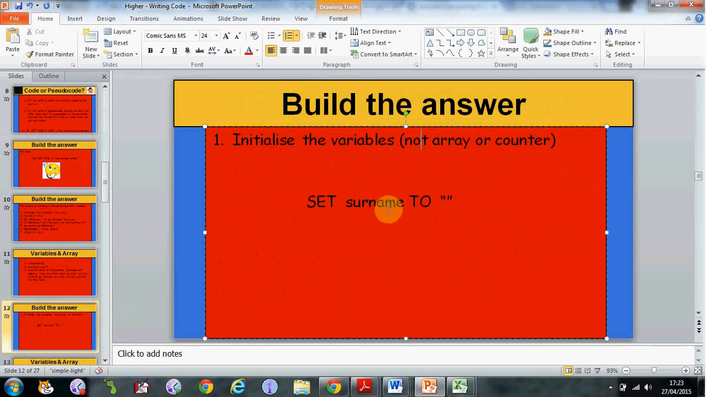Now surname is a string, so we set it to empty string. If it was an integer, if it was age or something, or total, we would set it to 0, and if it was a floating point, we would set it to 0.00. So set surname to empty string.